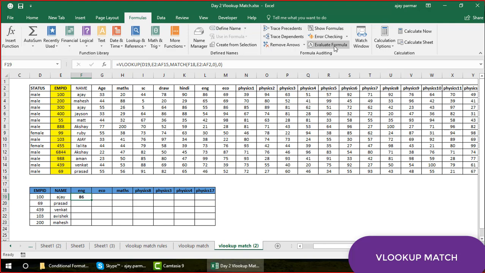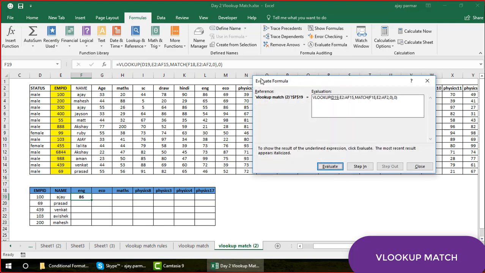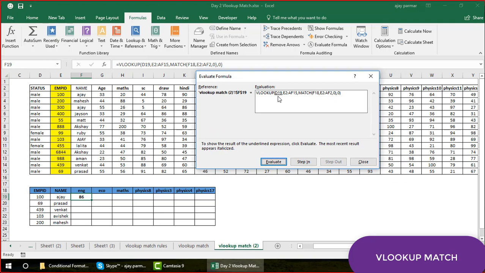Now I click on Evaluate Formula, and this is the window which comes in front of you. The underlined item is the one which will be executed first when you click on Evaluate. So D19, as you can see in this formula, is going to be evaluated. So let me click on Evaluate. You can see that D19 returns me 100, which is the lookup. So I got my 100 as lookup, and then immediately my formula takes me to the MATCH function. The inner function gets executed first, and then the outer functions. Obviously MATCH is an inner function. So now the match will start its job, guys.